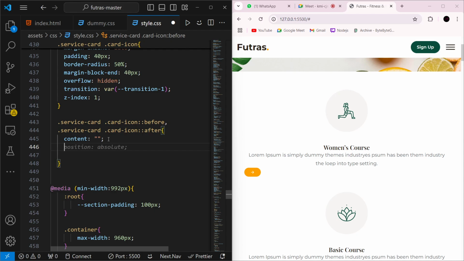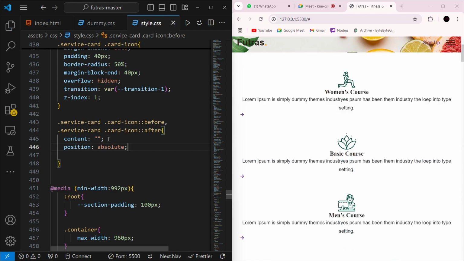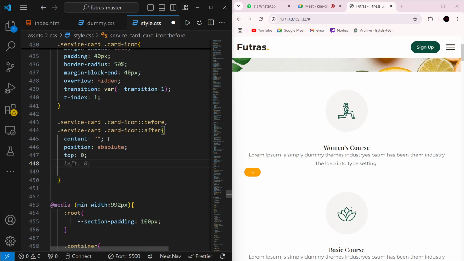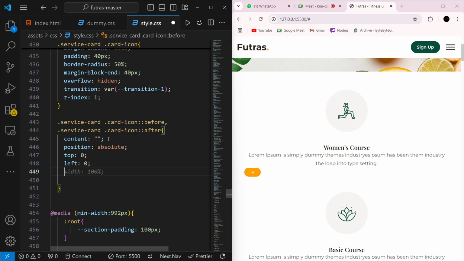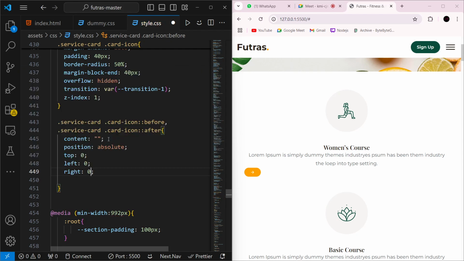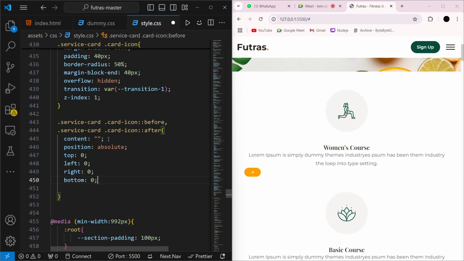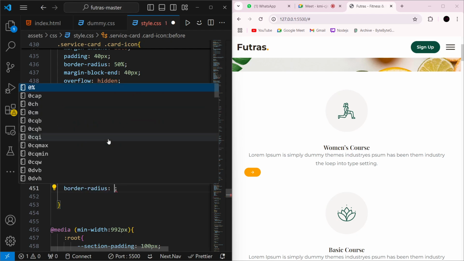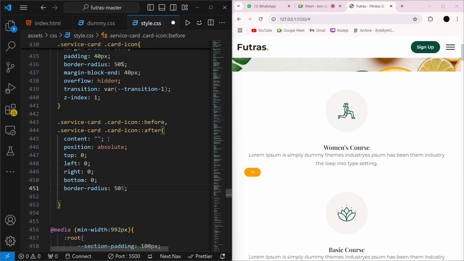Next I am going to add position as absolute, which means it is positioned relative to its container. Top 0, left 0, and right also should be 0. To avoid unnecessary disturbance in the UI, we are adding all 0. The image should stay like that only. Next we are going to add border radius of 50%.